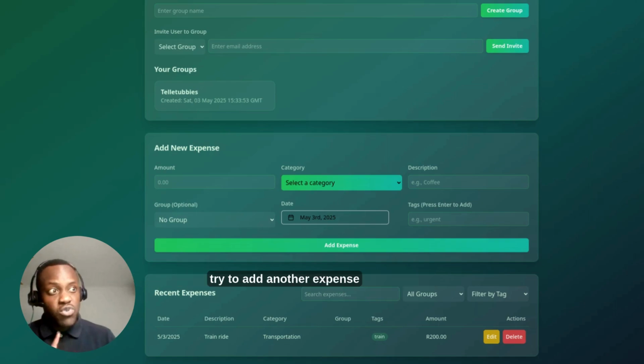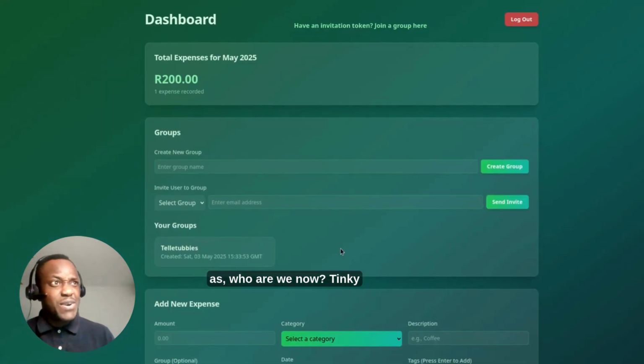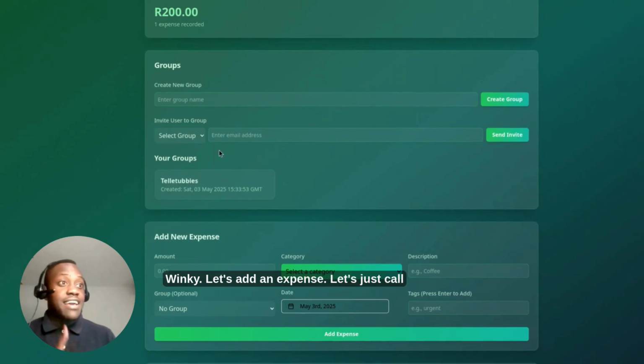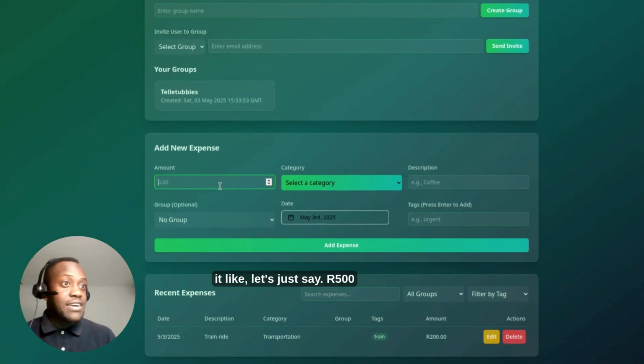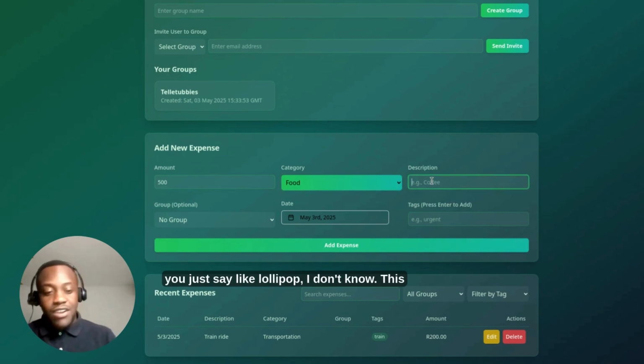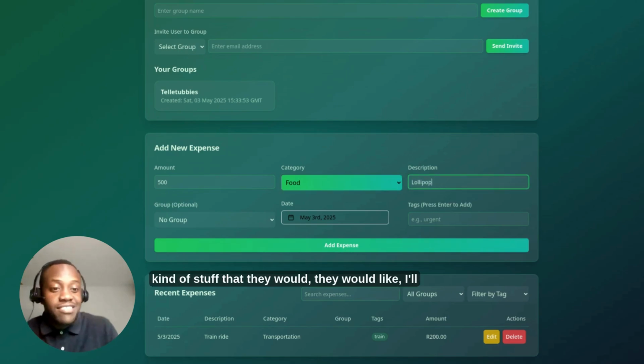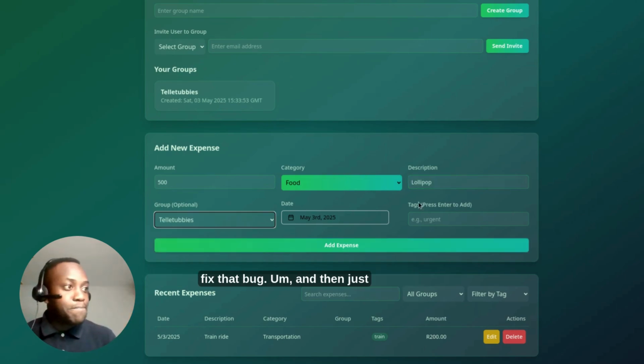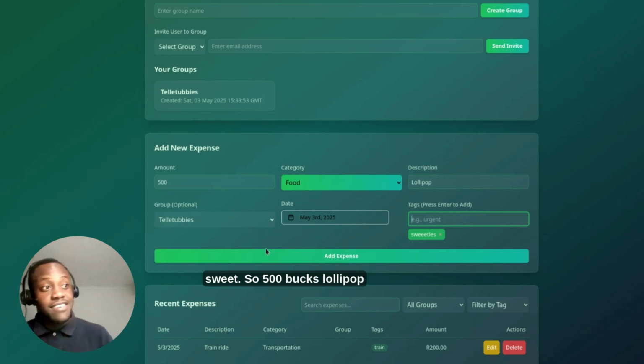Let's try to add another expense as, who are we now? Tinky Winky. Let's add an expense. Let's just say 500, and then we can say food, and then say like lollipop. I don't know, this kind of stuff that they would like. I'll fix that bug. And then you just call it sweeties, sweet.